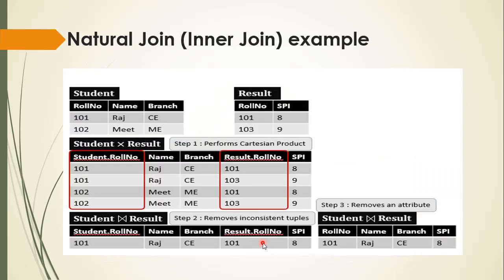See here, we have an example. We have 2 tables, students and result. In student we have roll number, name and branch, and in result we have roll number and SPI. In the first step we perform the Cartesian product. So we have 101 RAT C with 101 A, between these two tables. Now 101 RAT C with 103 9.